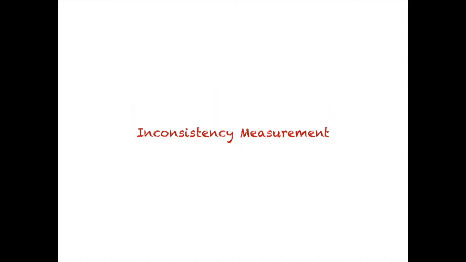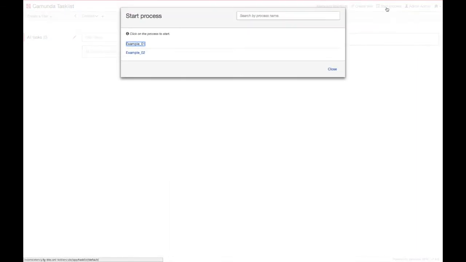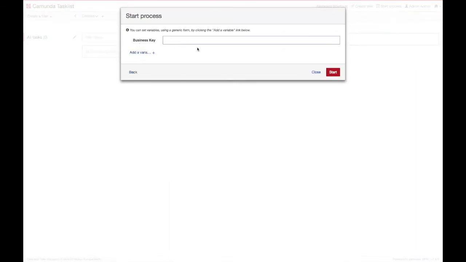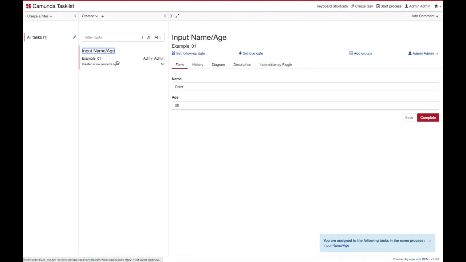I'd like to cover one last point about inconsistency measurement. As you maybe saw in the demo paper, our approach doesn't only detect inconsistencies but can also analyze them, meaning that we provide quantitative insights into the severity of inconsistency. So let's go back into Camunda and look at another example. Let's start another sample process. Let me just quickly show you how the process looks.